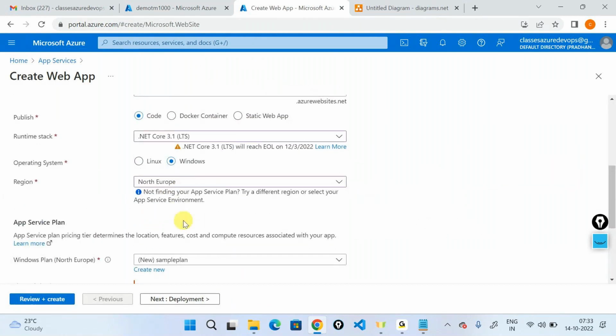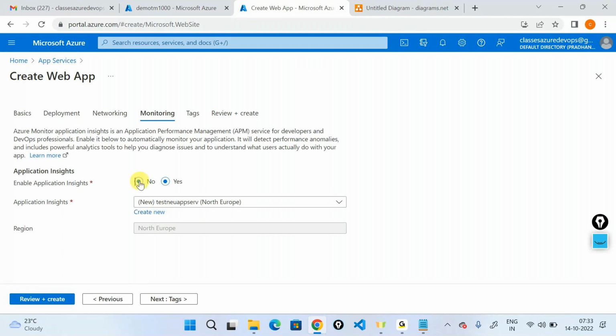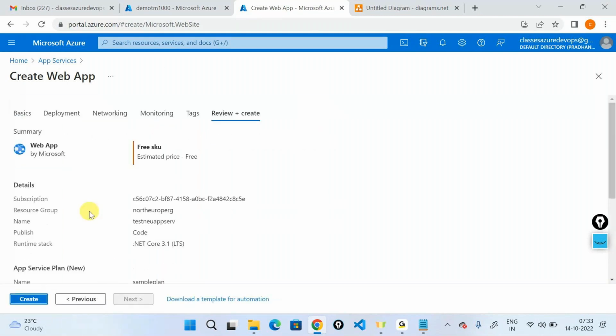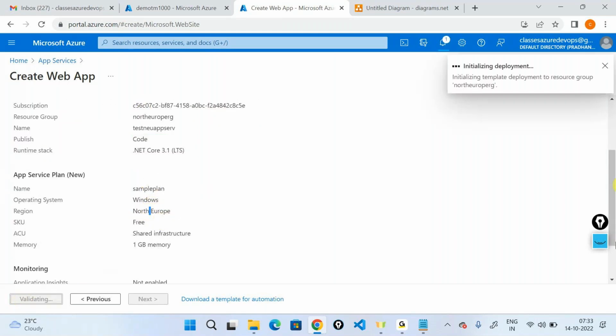In North Europe, let's see. Deployments, monitoring, everything. I'll disable this out right now. And once this is disabled, I'll just go ahead and review and create this out. So now it is North Europe, something like this. App service name, Windows North Europe. That's good enough. Check create this out. So I didn't check what's the region while I was creating it out. So I cannot now migrate the region. So that's the reason I'm recreating something out here.